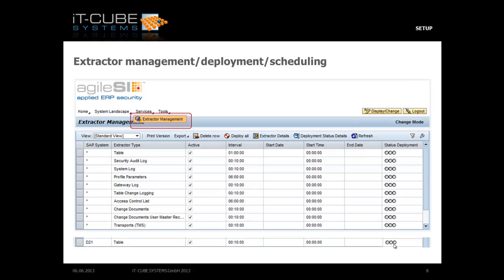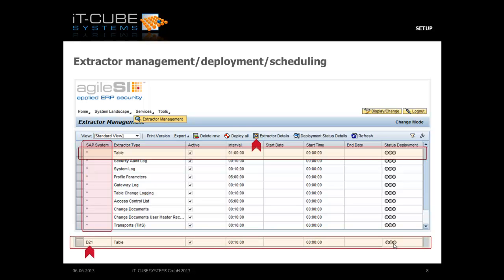In Extractor Management, the set of agileSI extractors can be maintained. agileSI is delivered with a wildcard set of extractors that will be scheduled on all remote agent systems defined and shown in the system landscape before. The solution provides the maintenance of each wildcard defined set of extractor details, plus the creation and maintenance of new system-specific extractor instances.